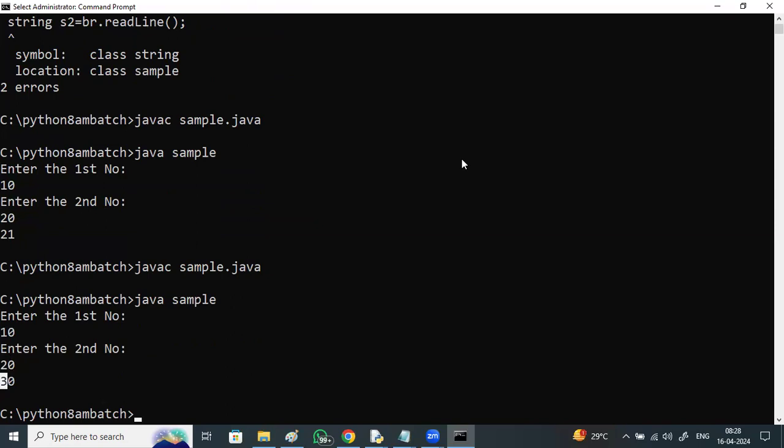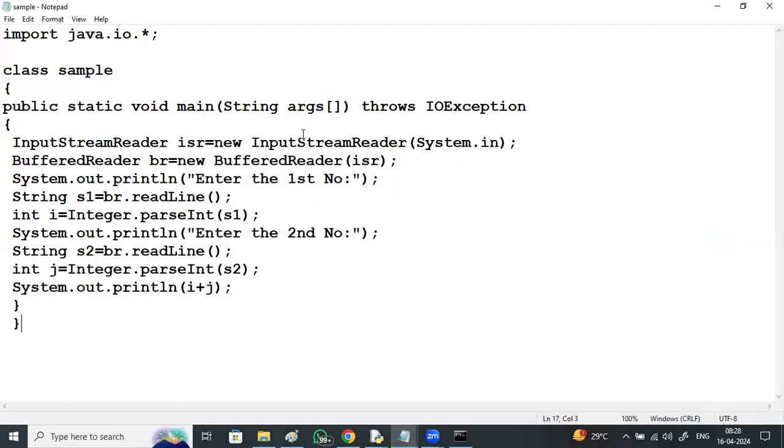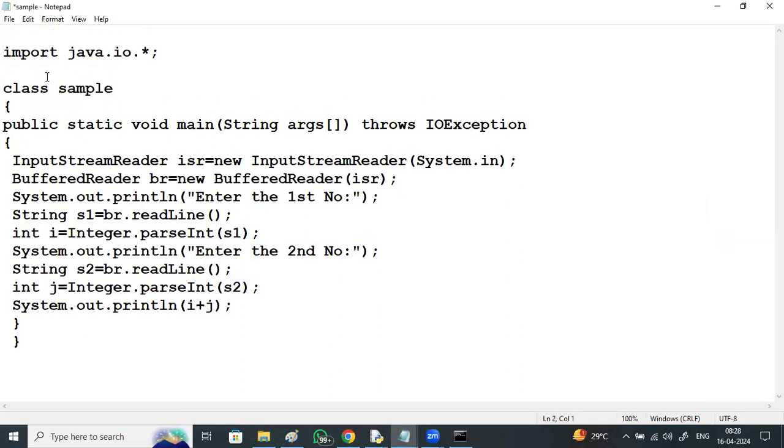So this is the code in Java, right? I don't know how many of you understood this code. You need some basic knowledge of programming. What is a class? What is public static void main? What is IOException? What is args? What is InputStreamReader? What is BufferedReader? Or if you write using the Scanner class, what is readLine? What is parseInt?